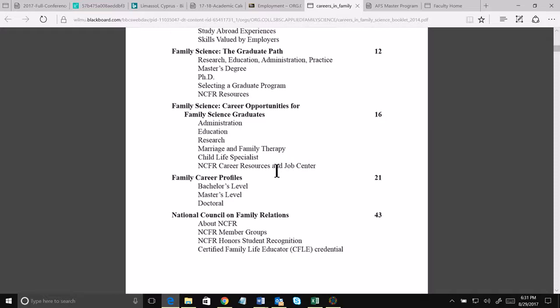Oh, they also have a career resources and job center. But let me tell you, there are more specific areas that you can do this with. You can learn how to do program evaluations of programs, and you can develop policy papers and white papers. You may decide you want to go on for your doctorate. I mean, there's a wide range.